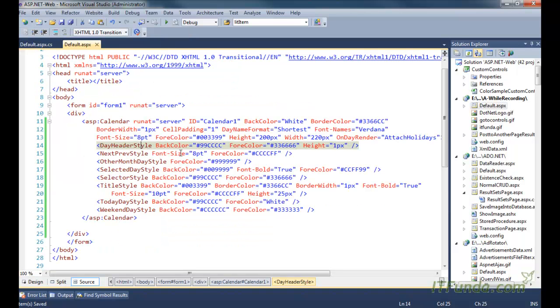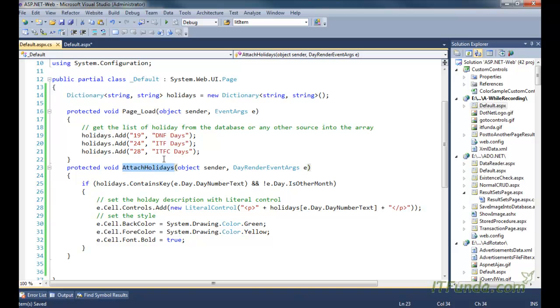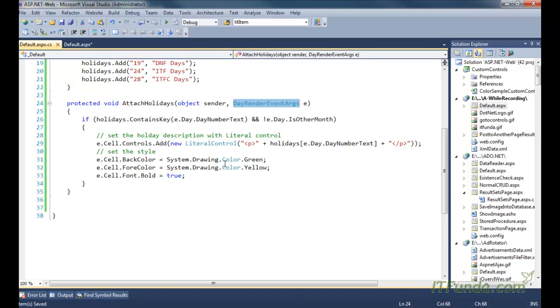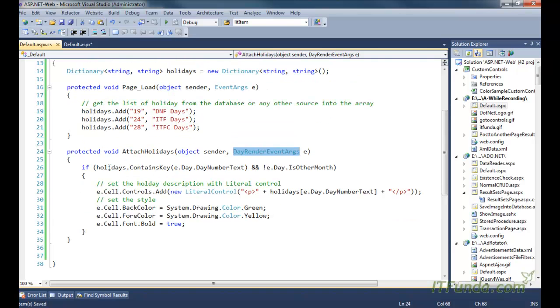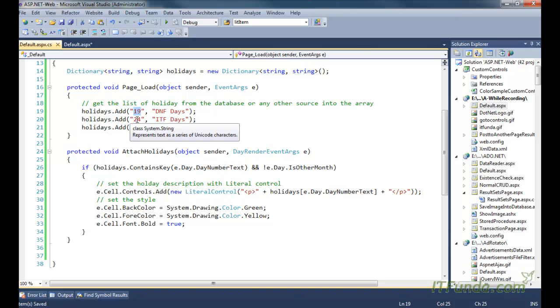And then what we need to do is specify the OnDayRender event of this calendar control. So you can see that I have specified the OnDayRender event, and on that event I have executed the AttachHolidays server-side method. So here is my AttachHolidays server-side method that accepts the DayRenderEventArgs as a parameter. Now here I am saying that if the holidays dictionary has the key e.Day.DayNumberText, where day number text means either 19th or 24th or 28th.